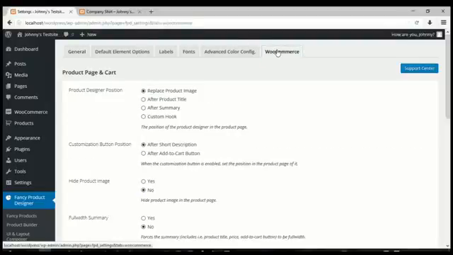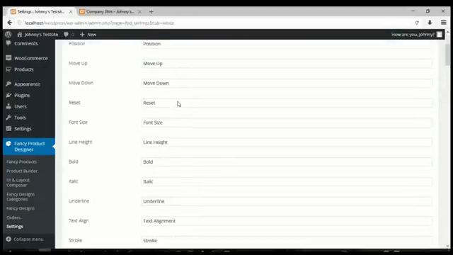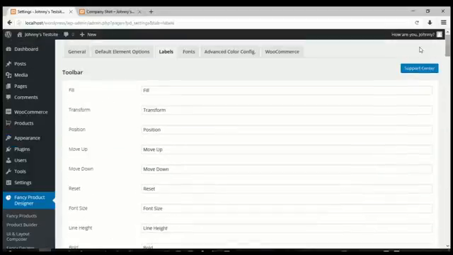Under the WooCommerce tab, you can select several different positions for your product design. You can have it replace the product image, you can position it after the title, you can position it after the summary, or you can position it with a custom hook. Under the Labels tab, all the labels of the plugin can be translated. The plugin is also fully compatible with WPML for translation.